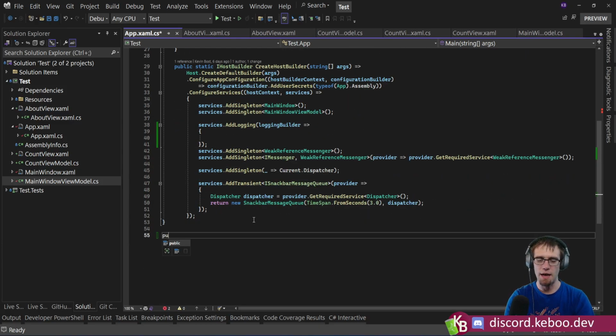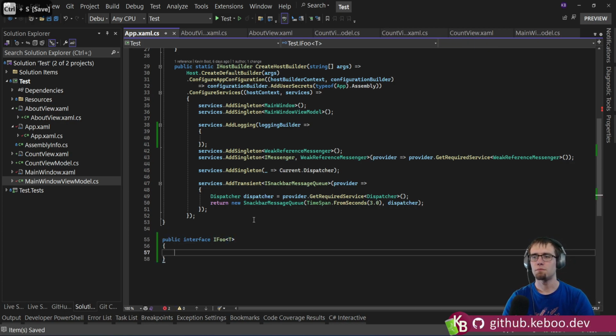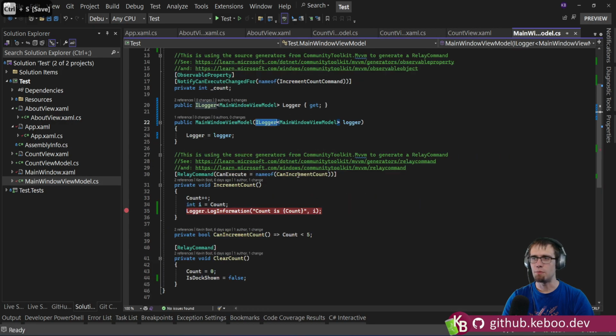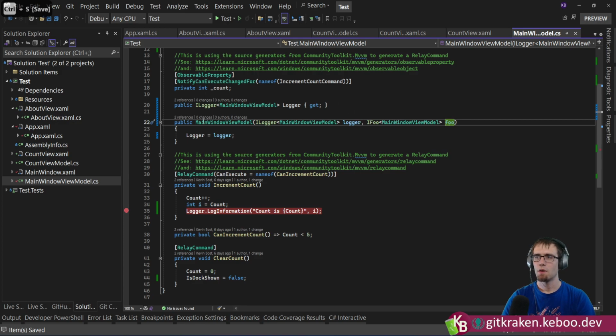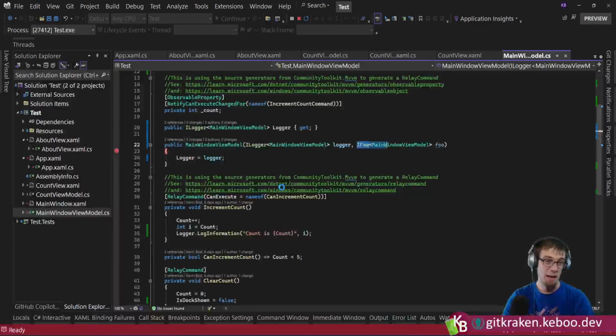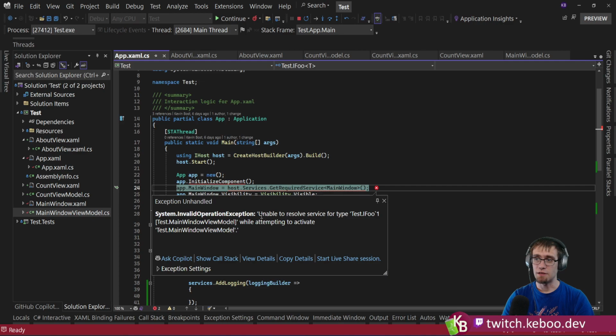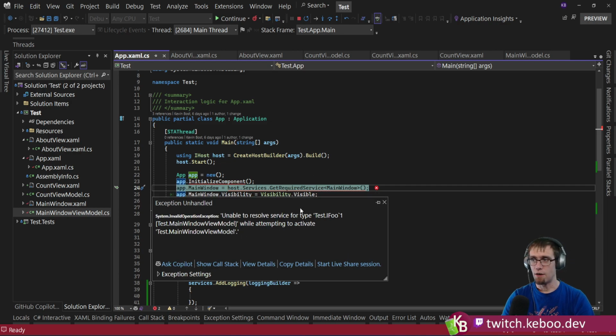All right. So let's imagine we had a public interface of an IFoo of T. Right. And we wanted to come into MainWindowViewModel and we wanted to do IFoo of MainWindowViewModel. Right. And we'll call this thing foo. We're just going to put a breakpoint here for purposes of looking at it. Now, if we run this right now, what should happen, right, is it's unable to resolve IFoo while attempting to create a MainWindowViewModel. Great. How did we get here?